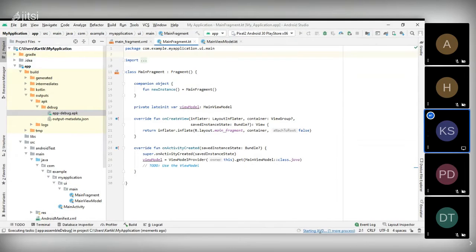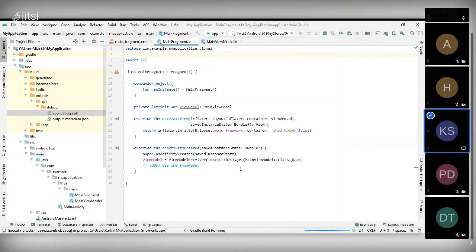Now, this might take some time, because the Android virtual device is quite a heavy app. It is quite a resource intensive process. So while this builds, I would like to take any questions.